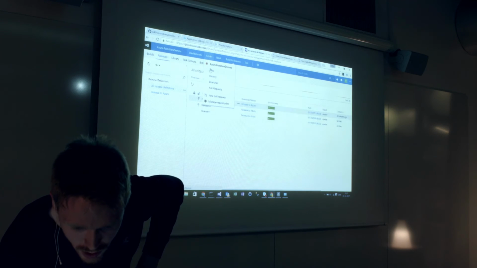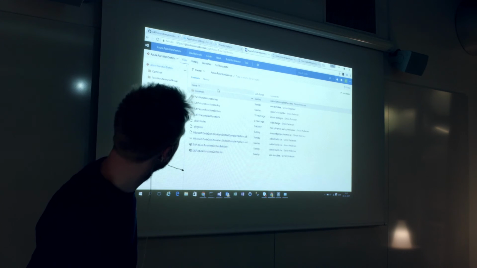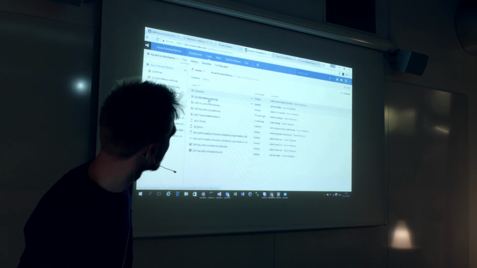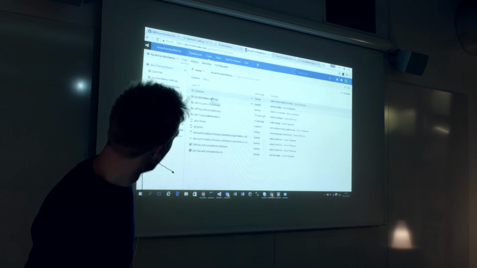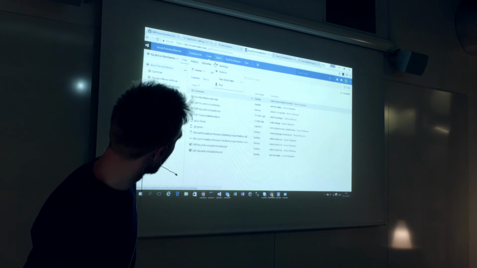So here's my code. It's in Visual Studio Online. I don't know if you use this. I'm pretty happy with it because I don't have to manage another server. I have to manage a source control server. They do that for me. And I always have the latest and greatest because they update this very frequently. So I have my code here.